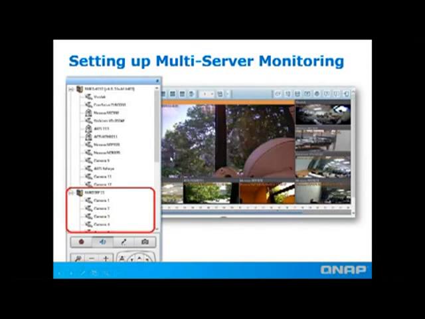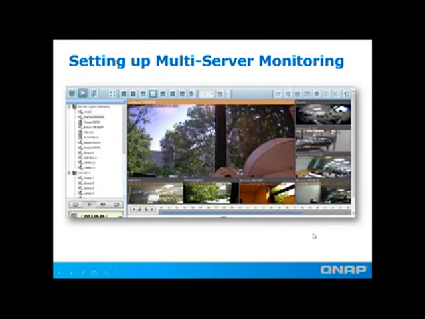After you add the server, on the left side of your screen you will see the new cameras and then the server name. So you can monitor your entire system from one portal. It will look like this.